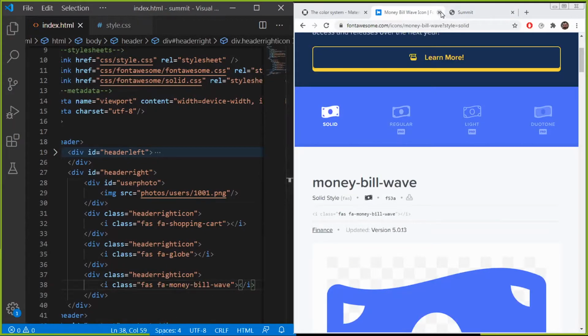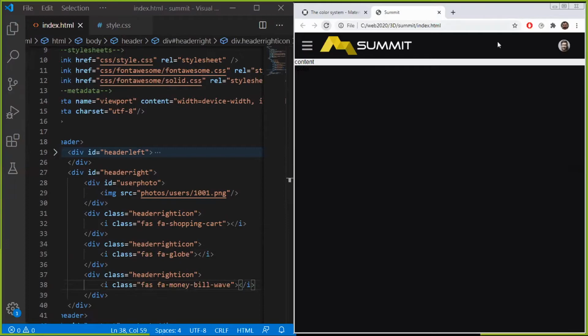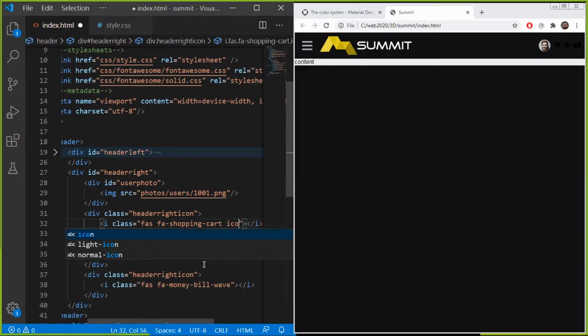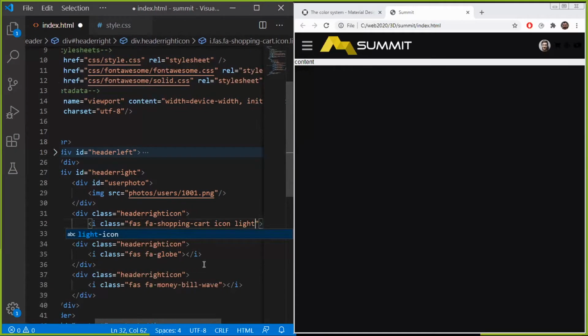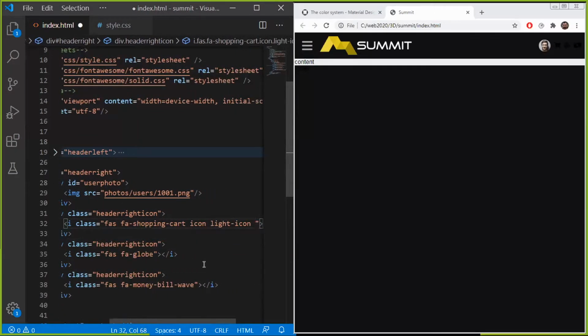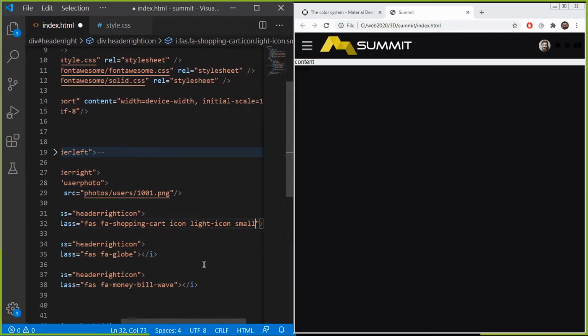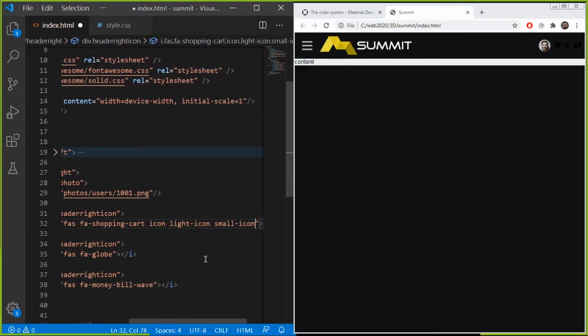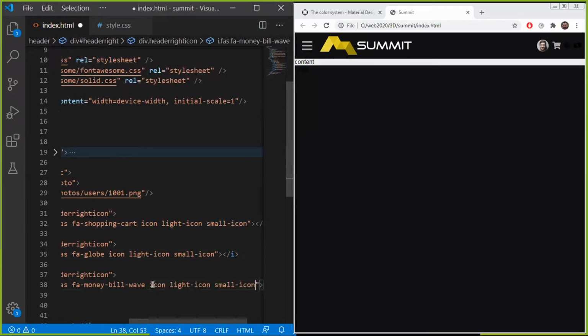Okay, so I have those three. Now I have to actually apply the style. Remember that we created a style. They're there, but you can't see them. So remember, I have to say that they are icon, light icon, and small icon. That goes for all three of them. So now it's there. I can copy this, paste it here and here.